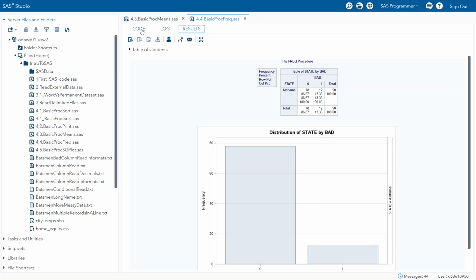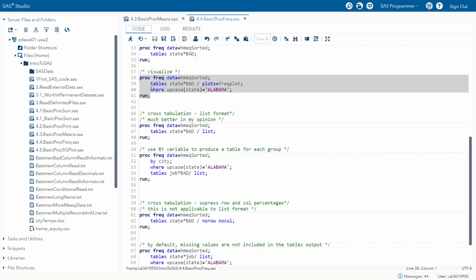Okay, before I go to the output, notice here that I used the where statement to subset. The where statement, as I mentioned in the previous videos, is applicable to a lot of procedures, and frequency is one of them. And you can subset your data. Here we are introducing what are called SAS functions. SAS functions are like functions in any other language. You pass a parameter and it gives you the output.